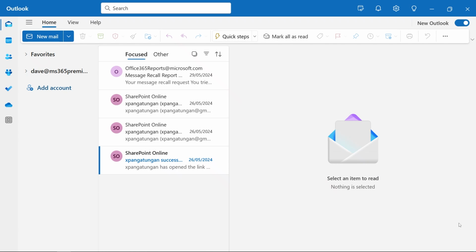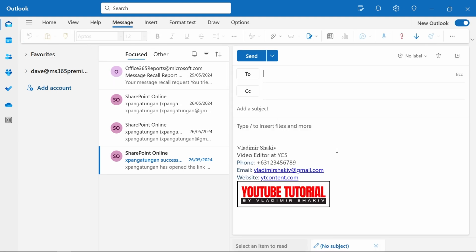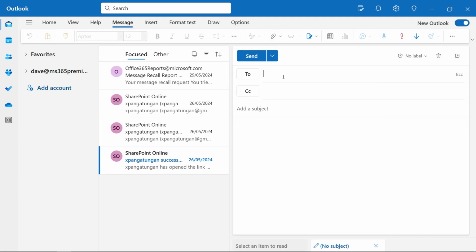How to schedule an email in Outlook. Now, in order for us to get this done, I'm using the new Outlook right now, and we're just going to go ahead and click new mail here, and then we're going to go ahead and basically fill in everything.